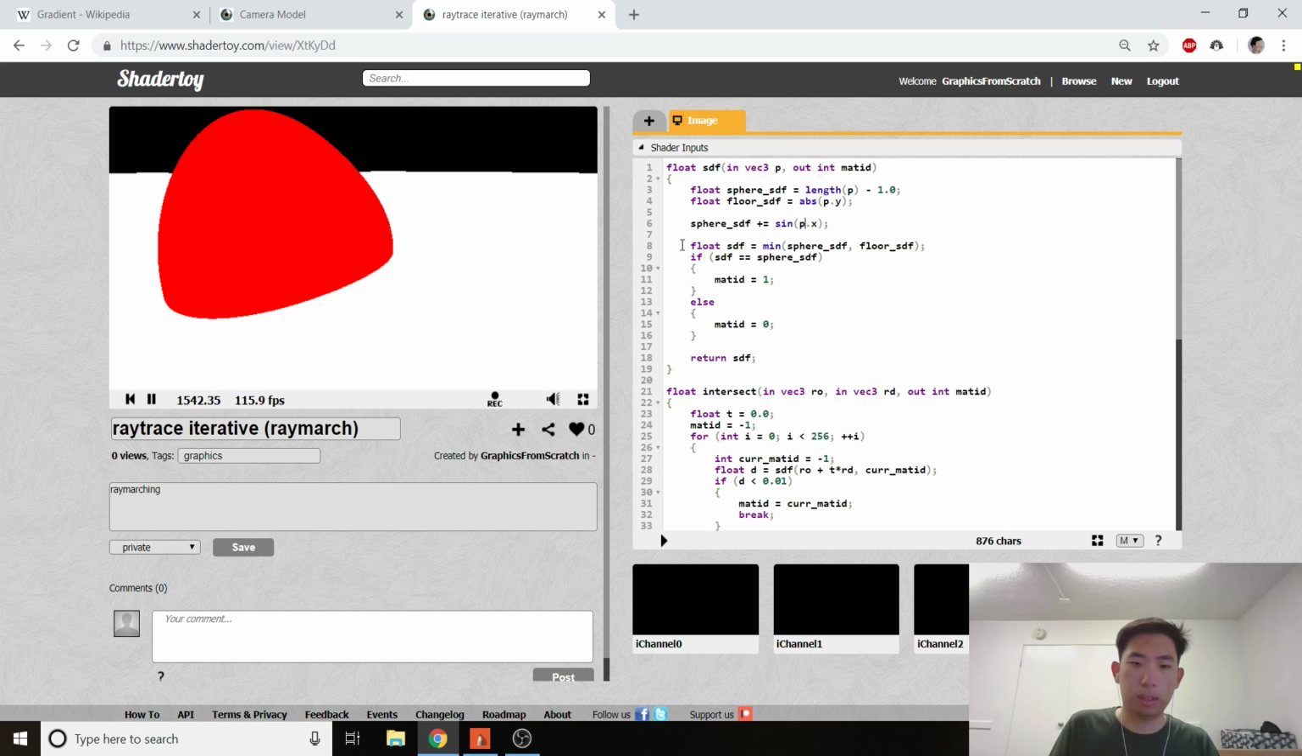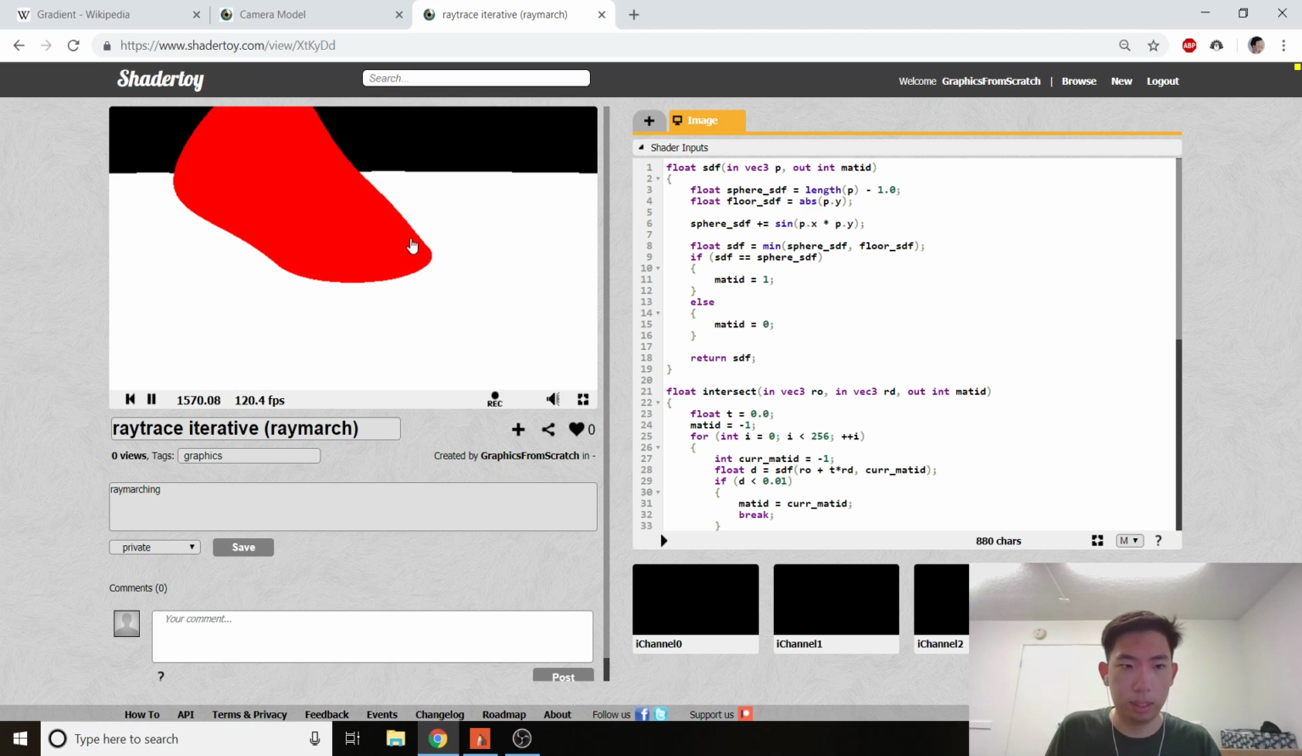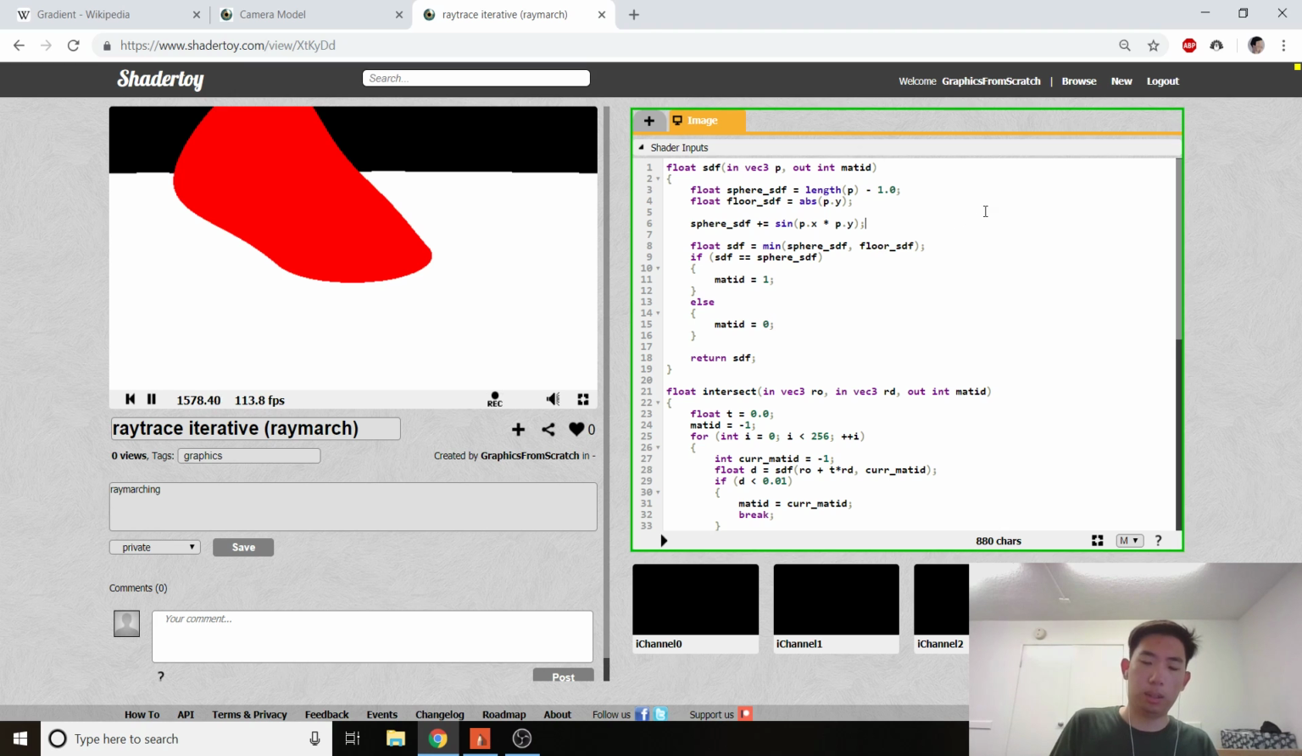P dot x, if it's negative or positive, actually it's not quite obvious, but if p dot x is equal to 0, sine of 0 will equal 0. Yeah. So if p dot x, whatever. You can try to think about it yourself. We can do p dot x, p dot y. Already some really weird shape happening, which I think is pretty cool. One of the neat properties of being able to pretty much assign a distance function to represent the geometries. So you can feel free to do experimentations on your own, right?